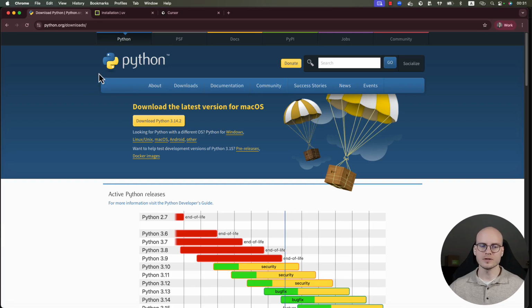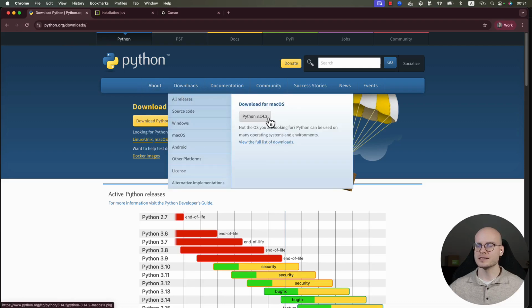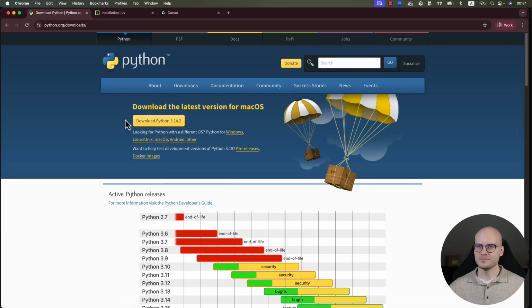The first thing that you want to do is download Python itself. You can go to python.org, then to downloads, and download the latest available stable version, which is 3.14.2. I'm not going to download it. I already have it, an earlier version, but feel free to download the latest version. And of course, install it.